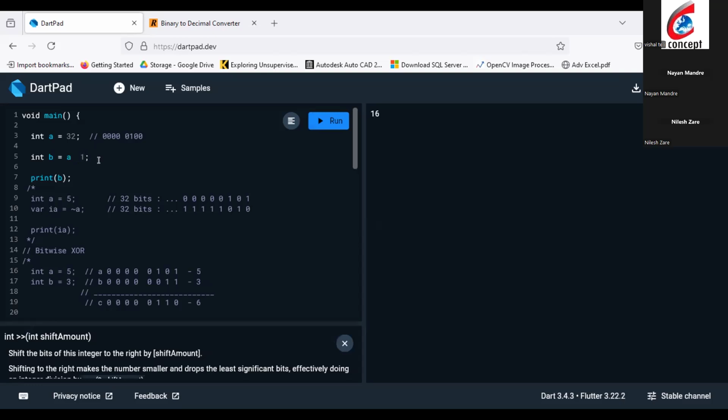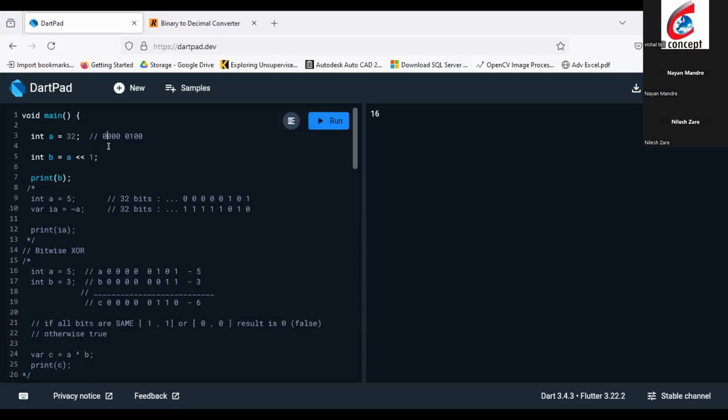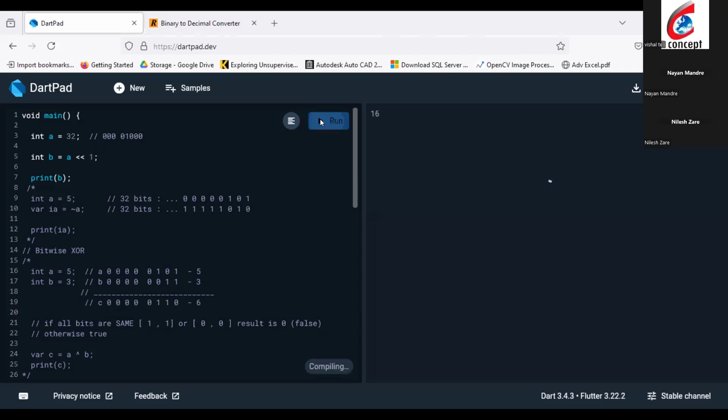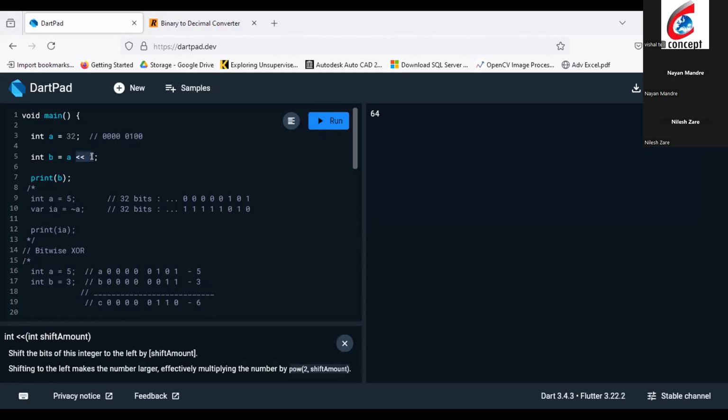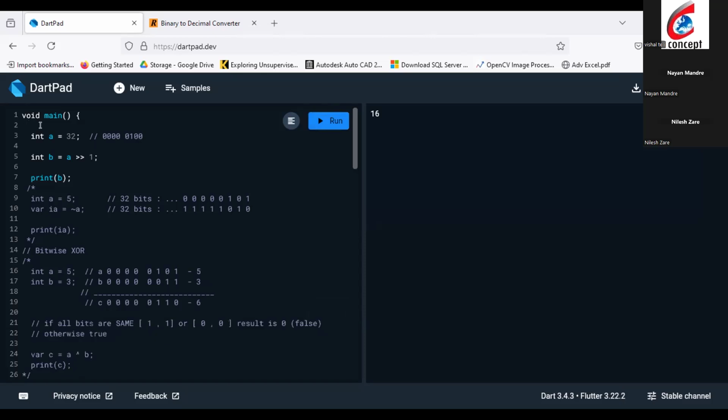You do left shift. What happens? One bit from the left is removed, and one new bit is inserted towards the right. So it's doing double. When a new bit 0 is added towards the right, it's double. When a new bit is added towards the left, it is half. You got it? So if you want to multiply by 2, you do left shift 1. If you want to divide by 2, you do right shift. You understand? So this is left shift and right shift.